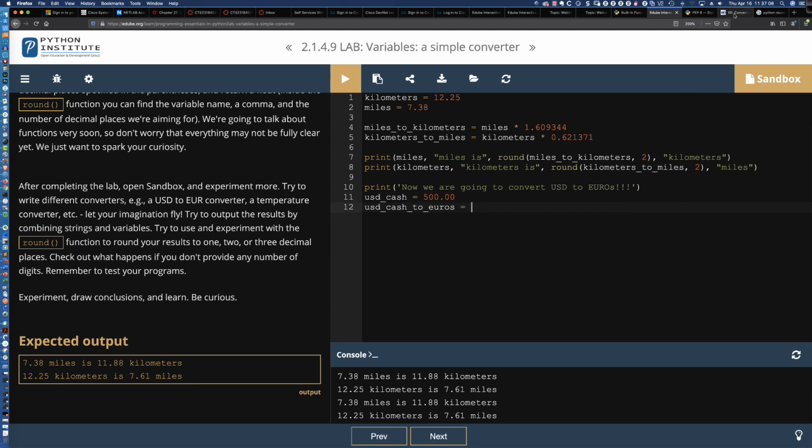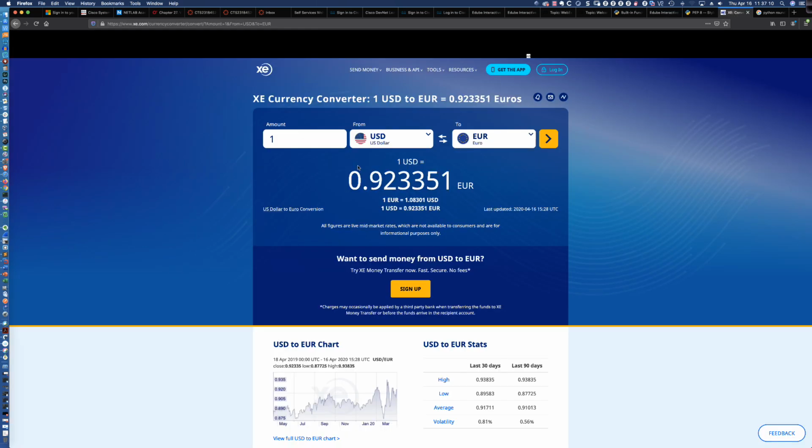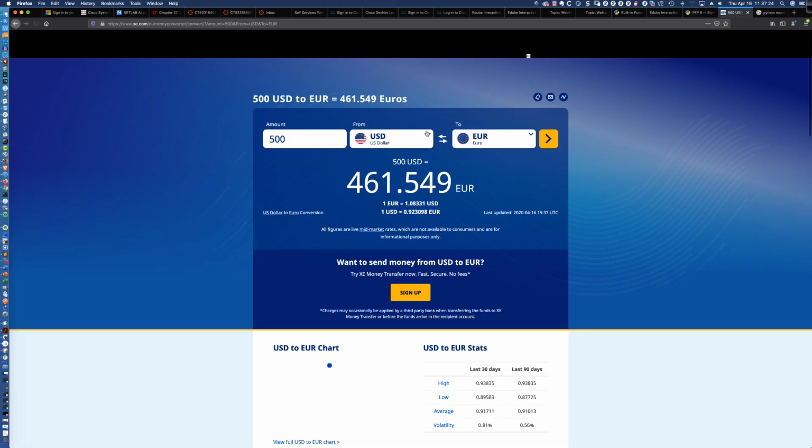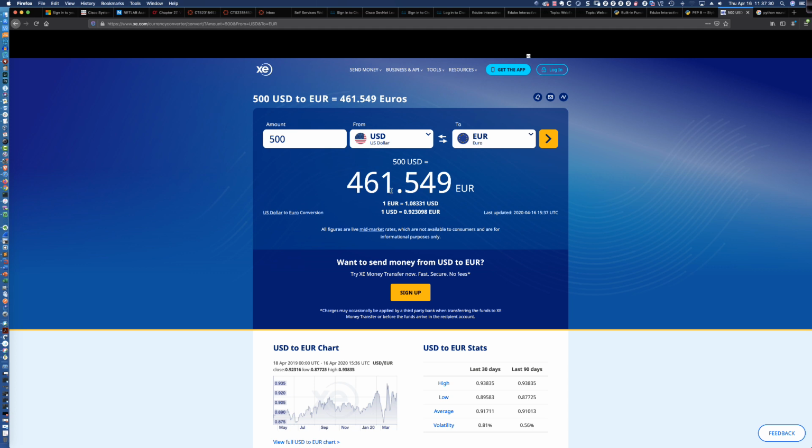Well, let's come out here. I've already pulled this up for us. So $1 is 0.923351 euros. So just shy of a 1-to-1 trade-off here. So if I was to type in 500 and hit enter, we would see that 500 US dollars is equivalent to 461.541 euros. And again, there's the euro number that we're going to use.